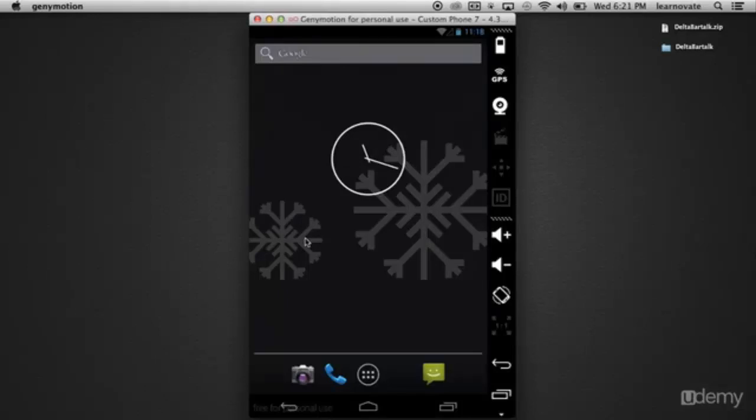I happen to have set up a custom phone for 4.3, not KitKat. I'm going one level behind. But I do want to show you one trick with this emulator in case you happen to be wanting your first experience to be with your own Android phone.